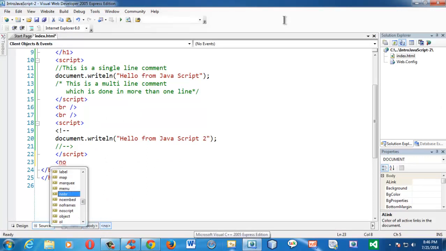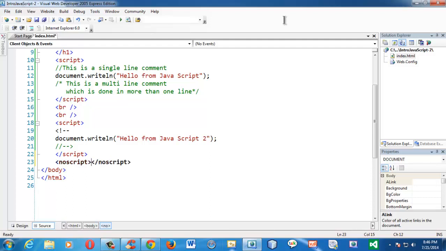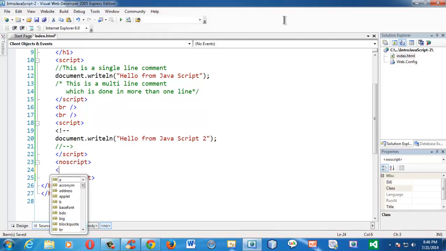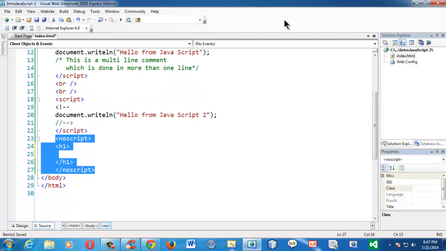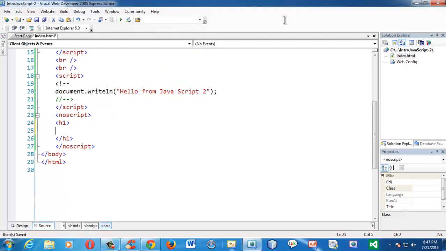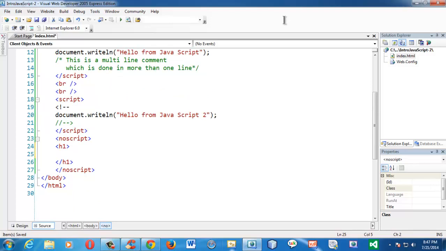Okay, so the NoScript tag tells the browser, or informs the user, that the script is turned off. The NoScript tag is activated whenever the script is turned off, and it automatically jumps to this section and spits out whatever message is written inside this NoScript tag here.